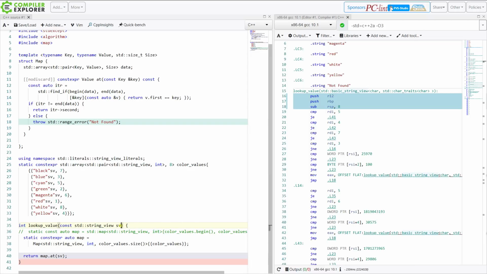And I am taking a string view. It is intentional that I am not taking it by reference. It's generally recommended to take string view objects by value because they are simply a pointer followed by a length. And that will be key in just a moment here.